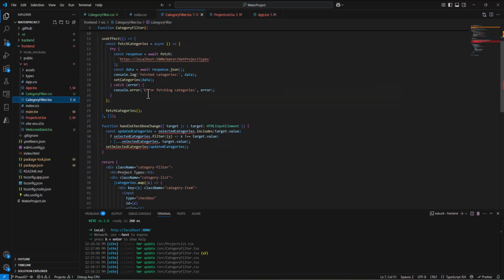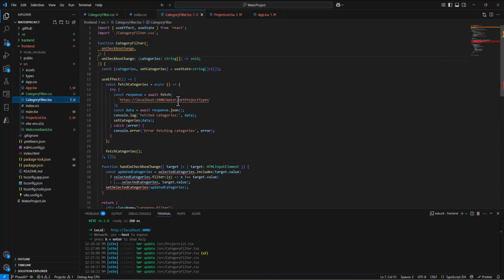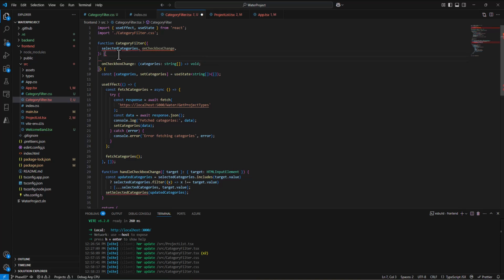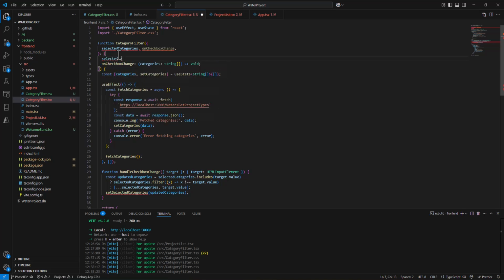And so then on category filter, we need to say, hey, we're going to be getting two things now. So the first thing, I'll call this selected categories. And that's the first thing, and then I'm going to receive a second thing. I'm doing this clumsily, I realize. The first thing is one called selected categories, which is going to be a string array.